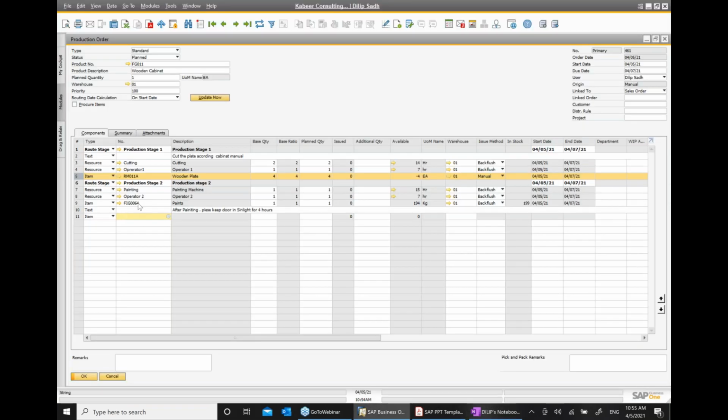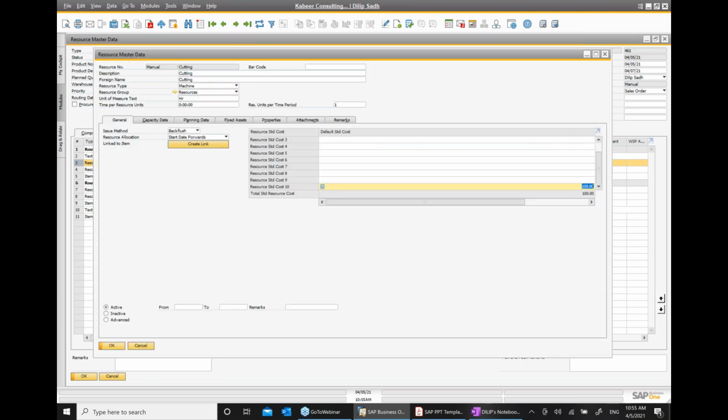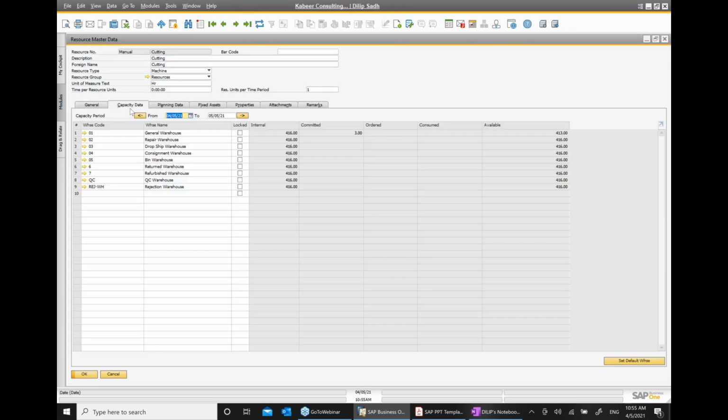Now there is also, let's go to the cutting machine. So there is a cutting machine here. Now I want to go to cutting machine. And if I see the capacity data, I have a commitment of 3 for today. So my total capacity of this machine is 416 hours, commitment of 3, available is 413. 416 minus 3, available becomes 413 between this period to this period for the next 1 month.